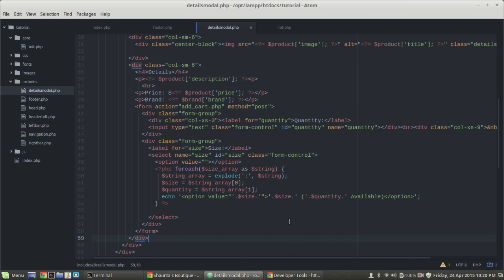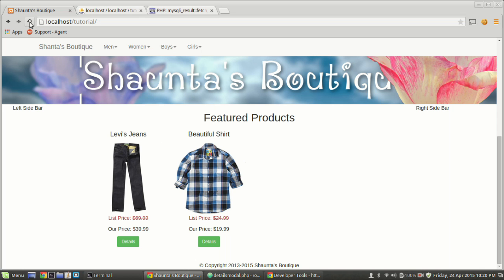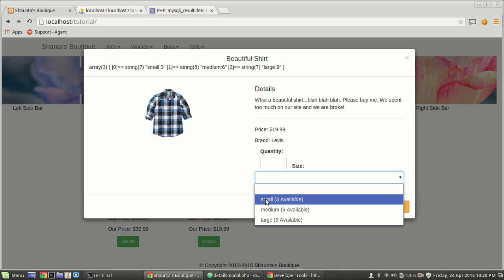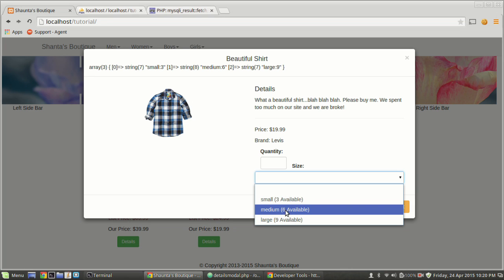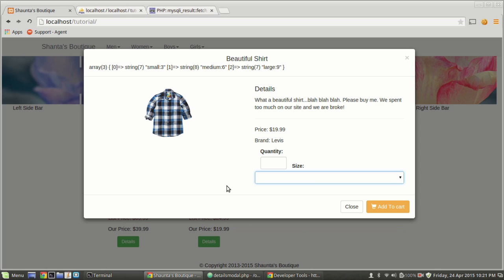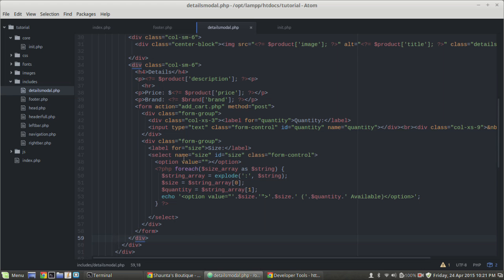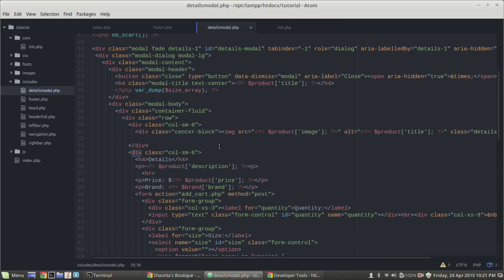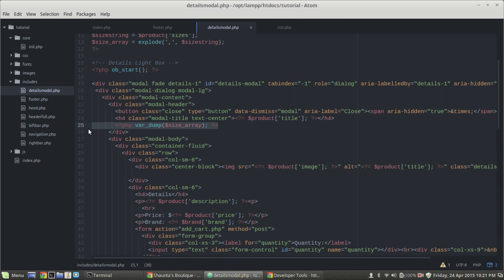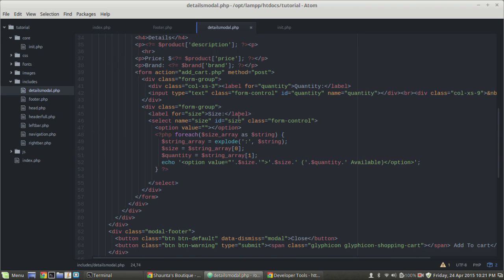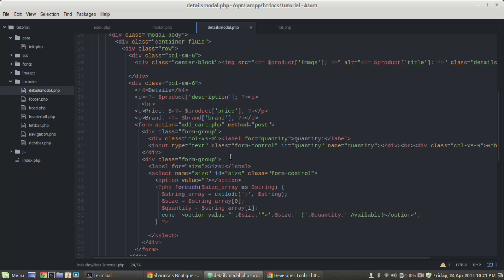So what that's going to give us now, if I refresh and open this up, in our drop down we have our size, and then it tells us in parentheses how many is available. 3 available, 6 available, 9 available. Okay, we still have our var dump up here, so we can get rid of that. Let's go back here now, and let's get rid of our var dump so we can clean that up. We don't need that anymore. So that's all working. We're all dynamic there inside of there.